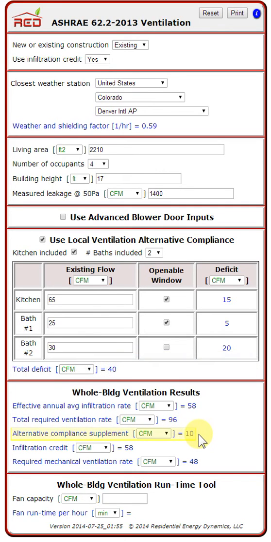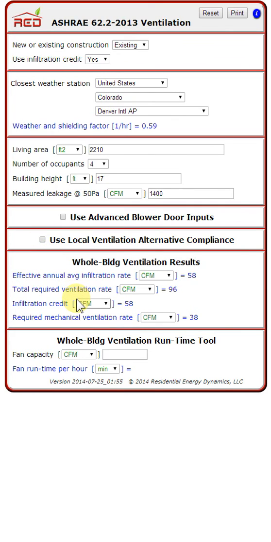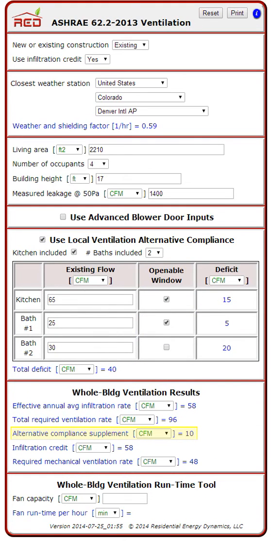The alternative compliance supplement. If you selected Use Local Ventilation Alternative Compliance, 1/4 of the total deficit is included as a result. As I mentioned before, this value was added to the whole building ventilation requirement to compensate for the deficit or deficiency in local kitchen and bathroom ventilation requirements. If this is not selected, that value as a result disappears. I'm going to select it again to continue with the example.